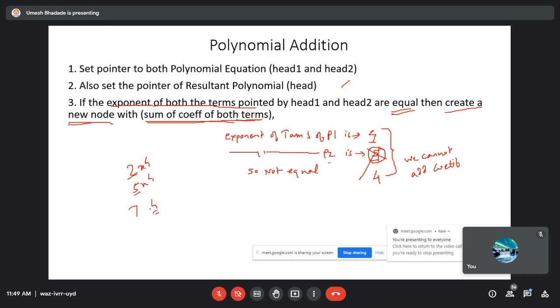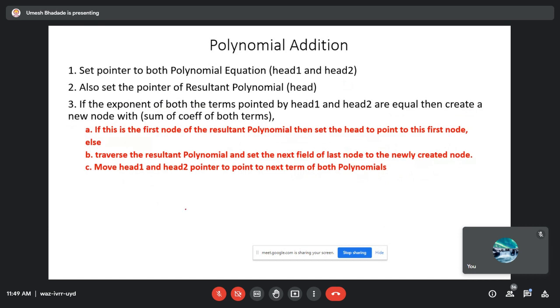So if both the terms pointed to by head1 and head2 are equal, then we will create a new node, and in that case, if this is the first node of the resultant polynomial, because initially our head is none, right? Then we need to set head to point to this first node, right? That means our head will point to this newly created node. Head will point to this node.